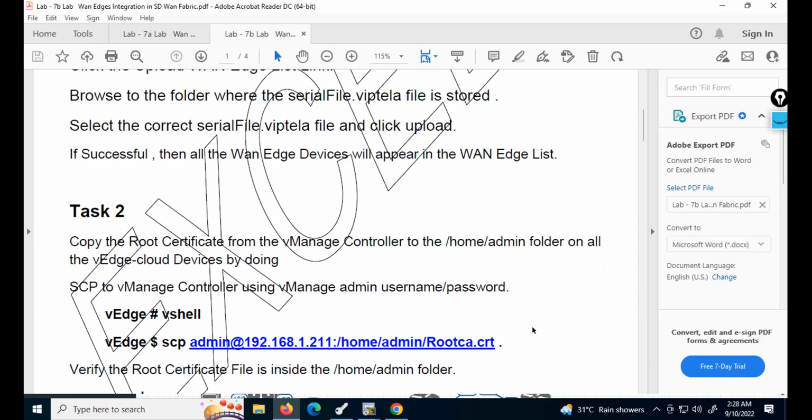Because after this, what will happen? When they are going to talk, after installing the certificate, it will be encrypted. SSL. Yes, okay. Yes, sir.